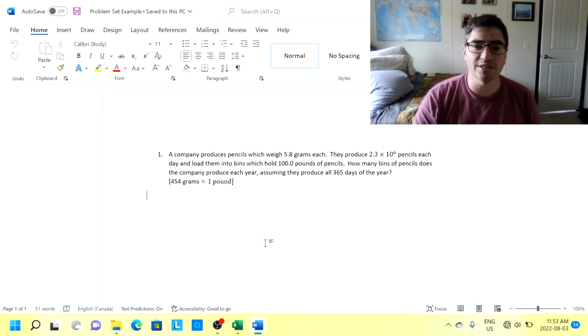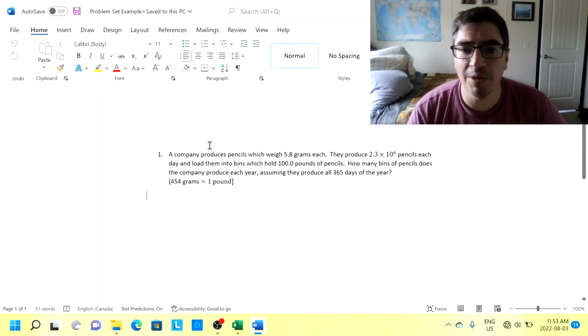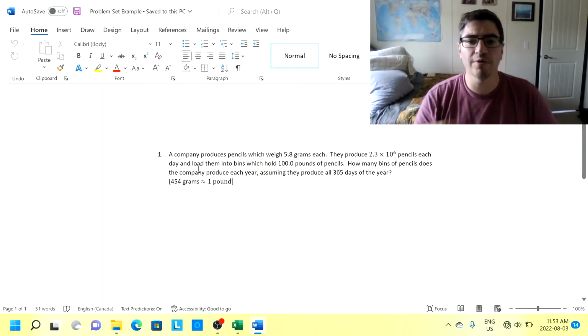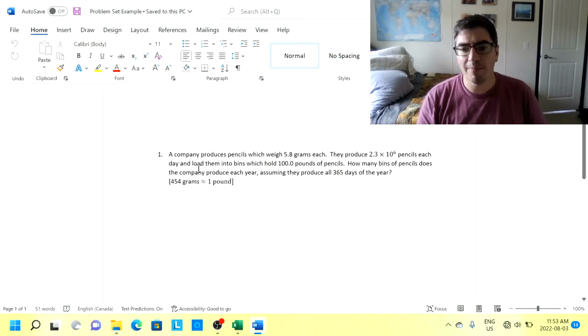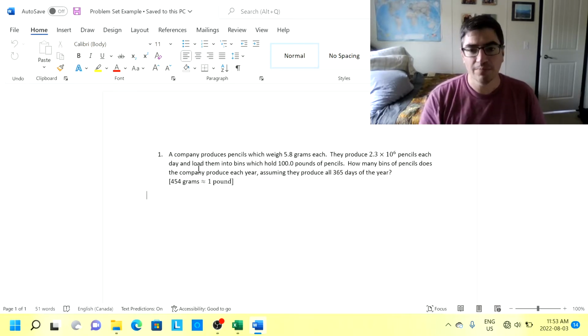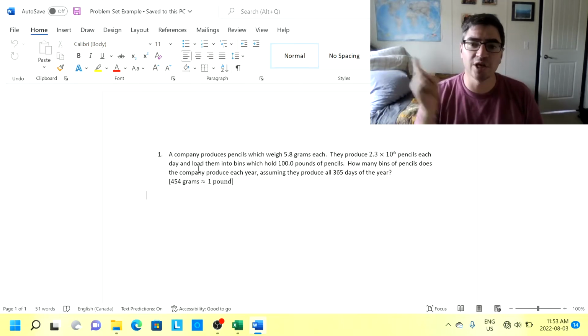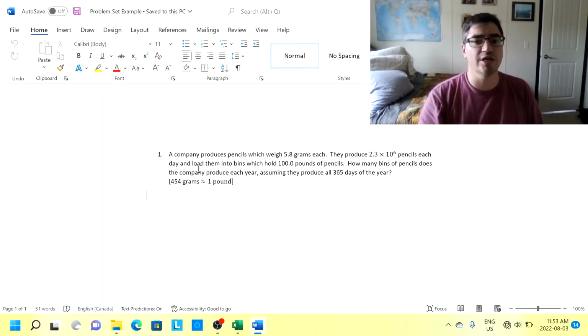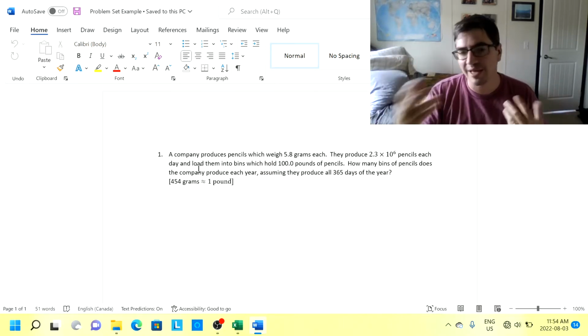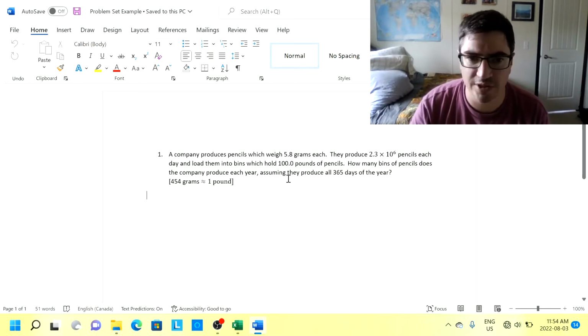So let's take a look at this example problem I've got right here. A company produces pencils. They each weigh 5.8 grams. They produce 2.3 times 10 to the 6 pencils each day, and they load them into bins which hold 100 pounds of pencils. How many bins of pencils does the company produce each year, assuming they produce all days of the year? Nice question. It's got a bunch of pieces that I like. It's got sig figs, unit conversion, scientific notation, a whole bunch of pieces we have to put together when we're multiplying. It's got a lot going on, so I kind of like this problem. It's a nice problem I use in intro physics classes.